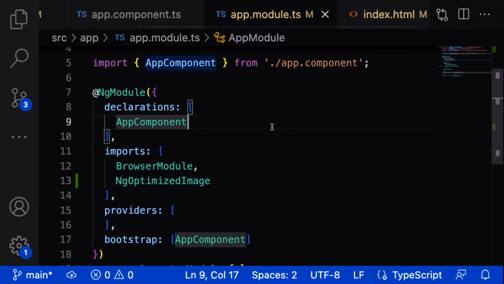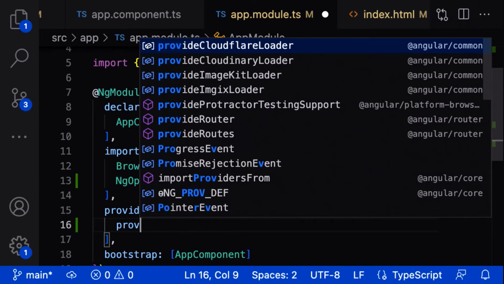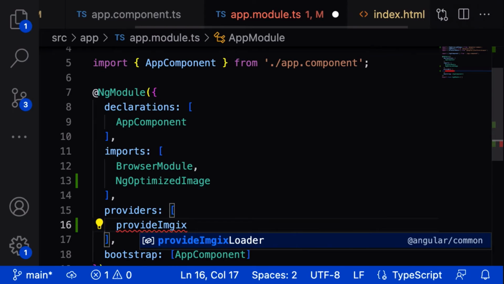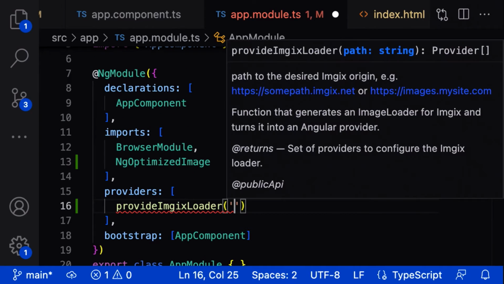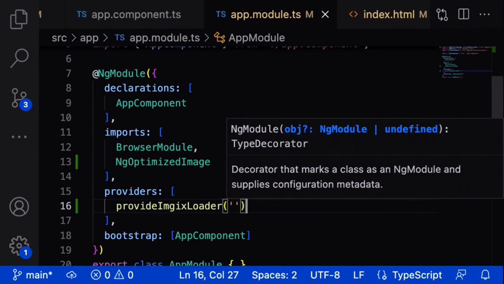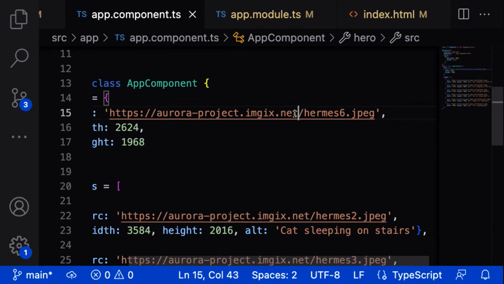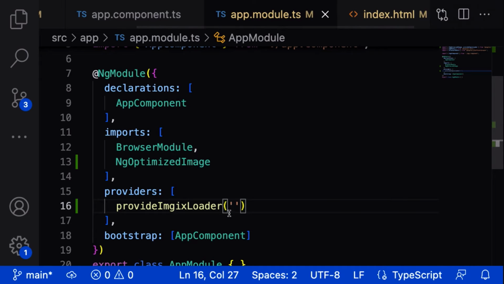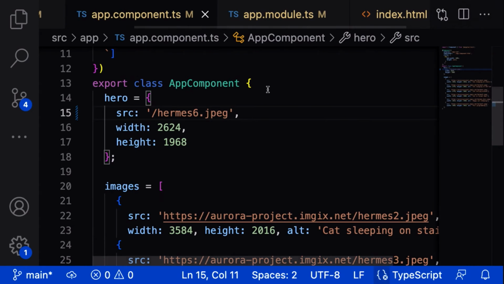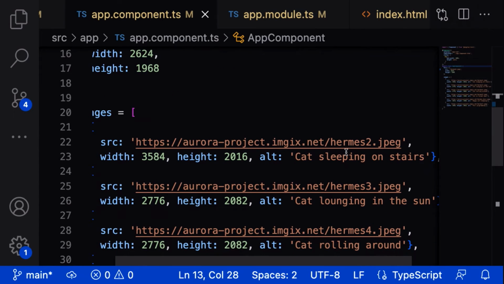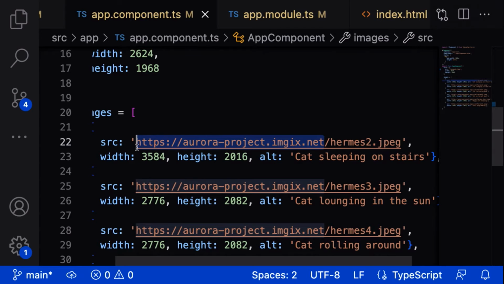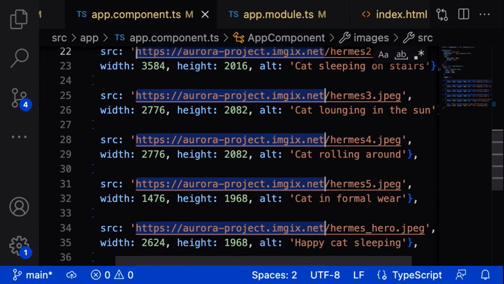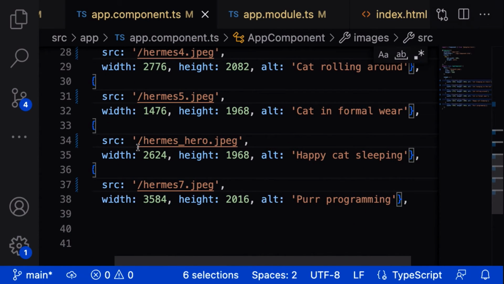So what we should be doing is using the built-in configuration for that. We can go ahead and, in our providers, add provide ImageX loader. And then we want to pass in the base URL of our ImageX instance. So if you go back here, just grab this part, drop it in there. There's also an additional DX benefit: since we have the shared URL, you don't have to type it everywhere. We can just construct that for you.